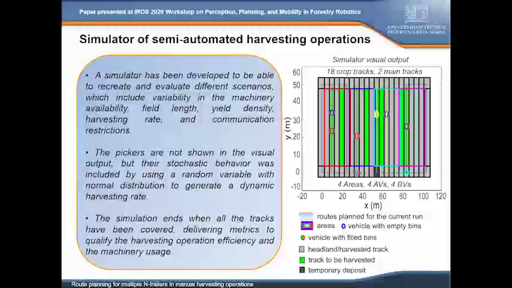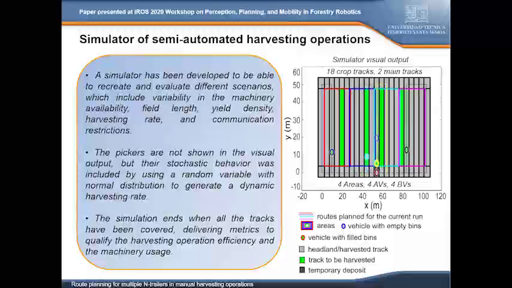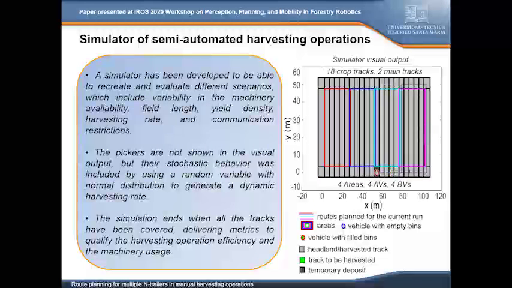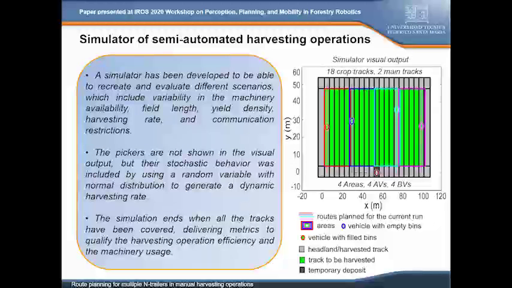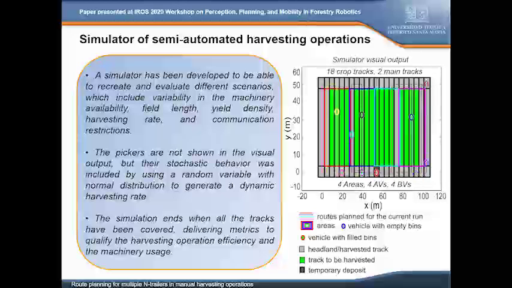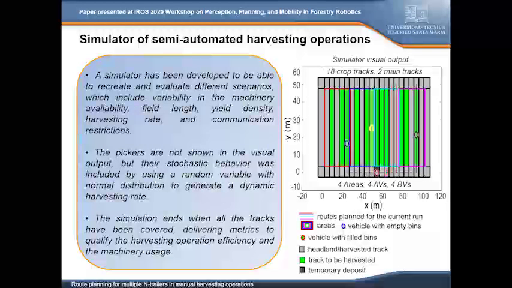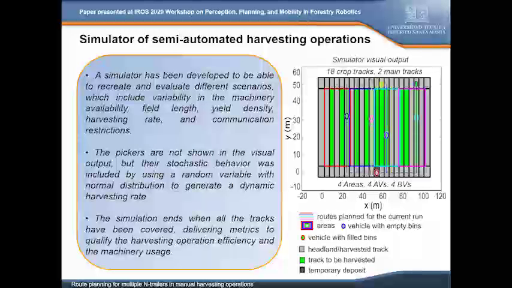As is shown in this video, for each iteration, the simulator shows the evolution of the tractor positions indicated in color circles following their road plans indicated in color lines. The color of the circles and the tractors change between gray or green according to the harvesting state of the track or the entry load state. The pickers are not shown in the visual output, but their stochastic behavior was included by using a random variable with normal distribution to generate a dynamic harvesting rate. The vehicles move according to this harvesting rate.